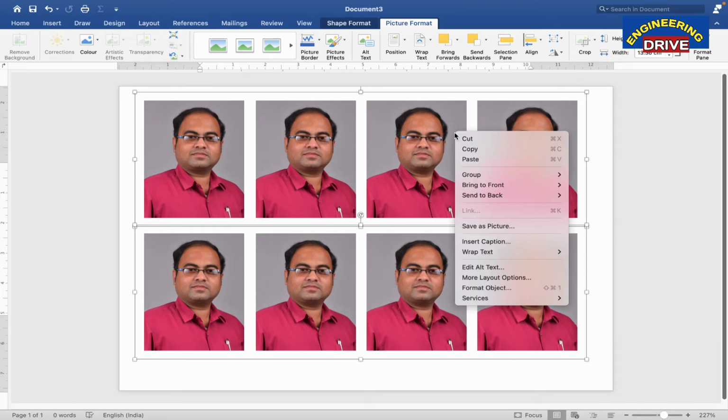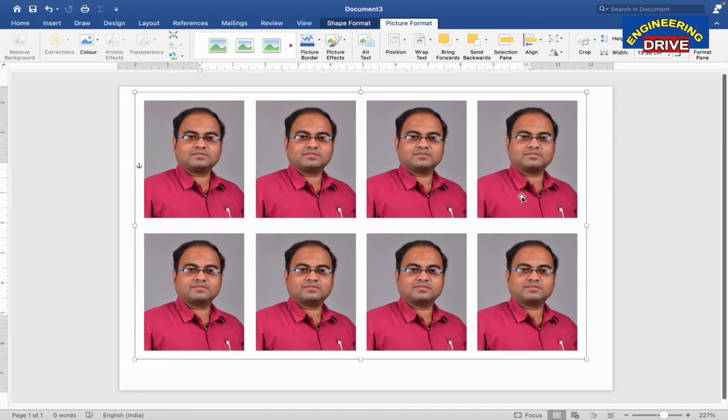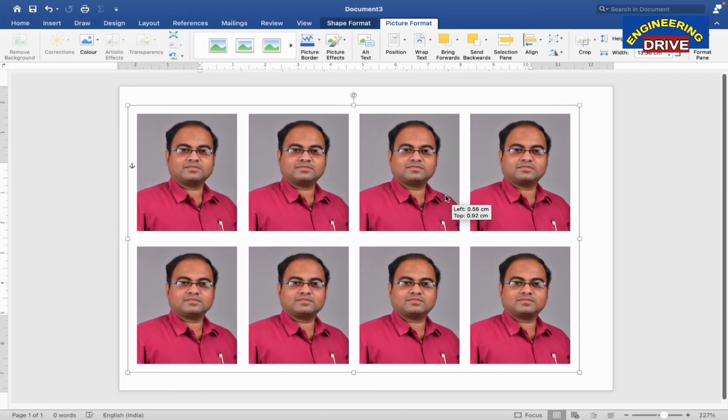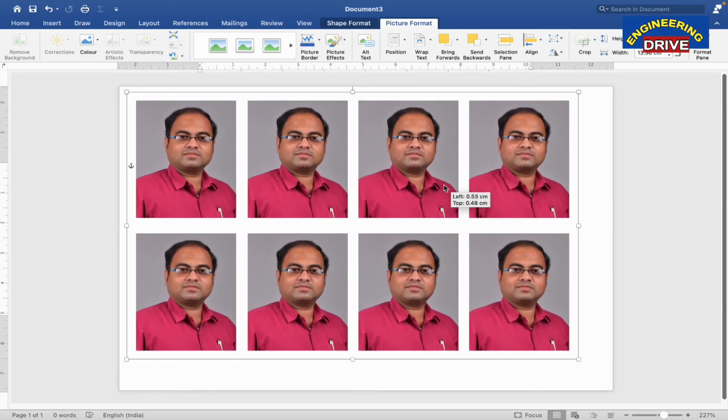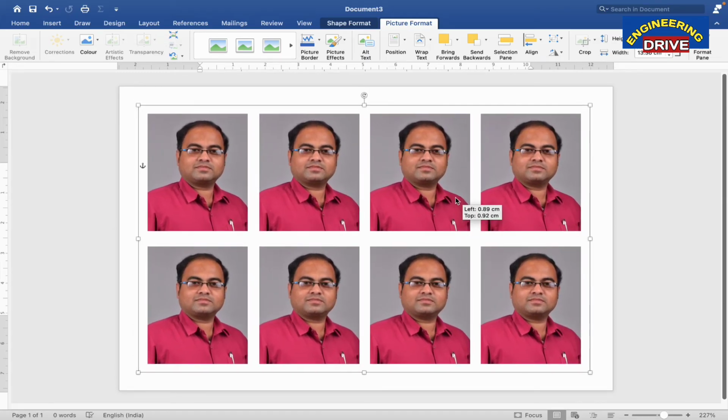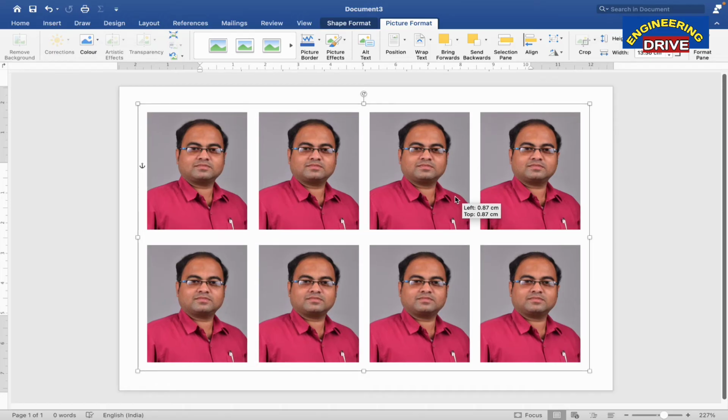Then right click and again you need to click group here. Again, we need to group these 4 and 4 photographs. So once you group it, then you can see here it is converted into a single image. Is it right? Now what I am going to do, just keep it at the center of this A4 size, 4 by 6 size paper.